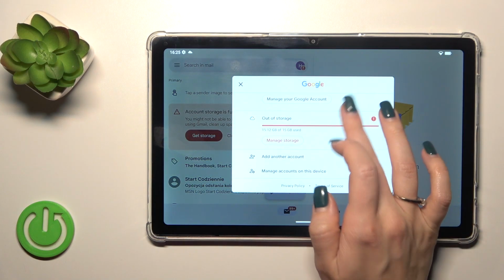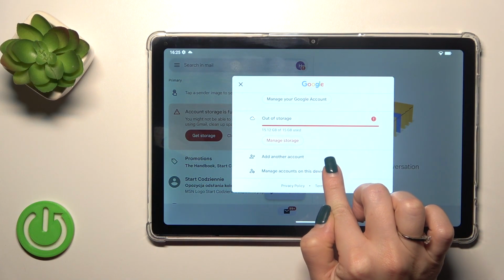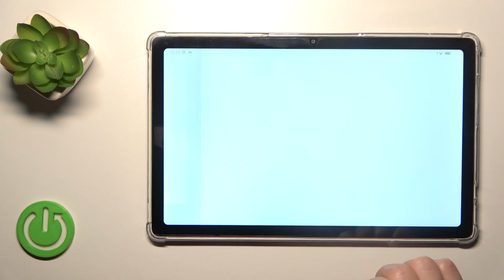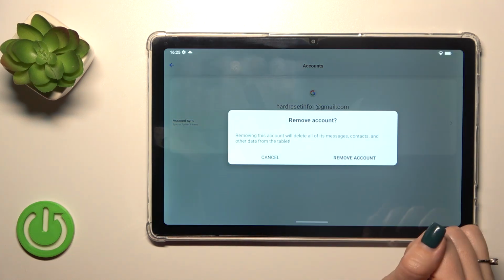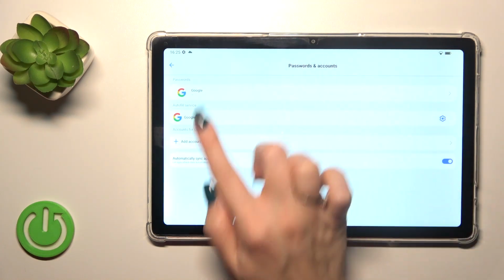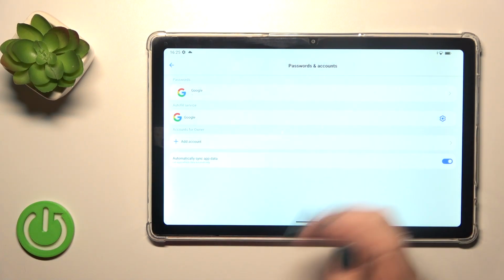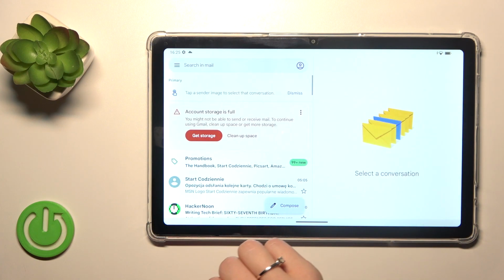Here, just to log out from Gmail app, we should first log out from Google account on our device, and to do that just tap to manage accounts on this device, tap to your account and click remove. Confirm your action, and now in Google account settings we just successfully logged out from the Google account.